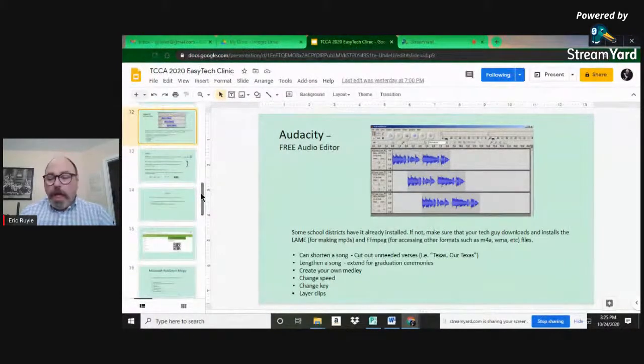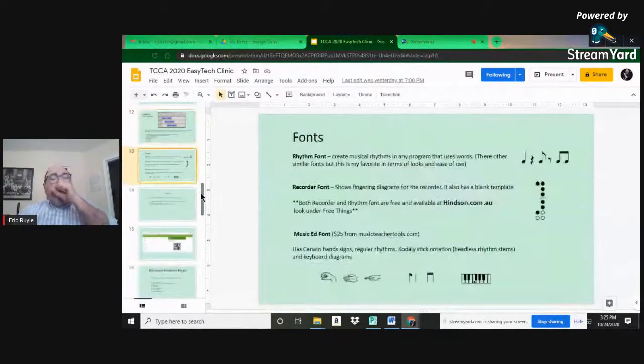All right, moving on. This is important for me. Fonts. All right, free for the most part. Rhythm font, type it in, using it just like a word processor. You just type it in, boom, it comes up like that. There are many ones that you can use. I like this one by the way it looks. I like the flag. Plus, this one's real easy.